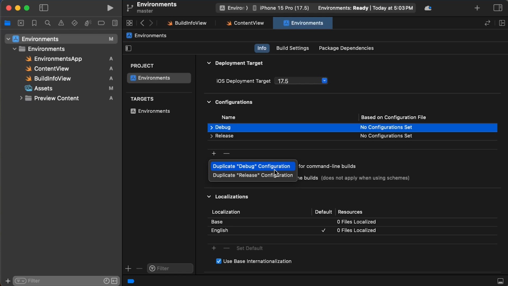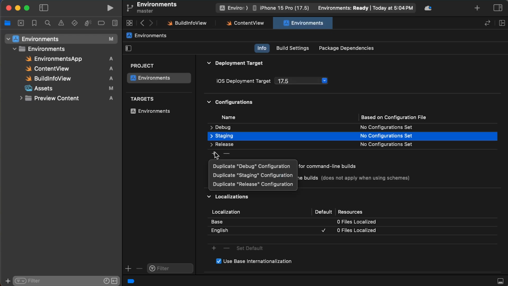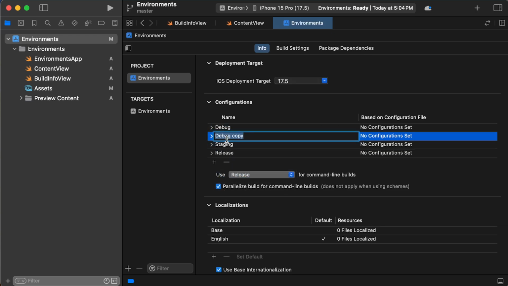Generally speaking, I usually create new ones from debug because release has an optimization level on there that's different. But obviously it depends on your context. Do whatever you need to do when you're creating these things. Obviously each project's different. So I'm just going to create two new ones here. One of them is going to be called staging, and another one is going to be called QA.